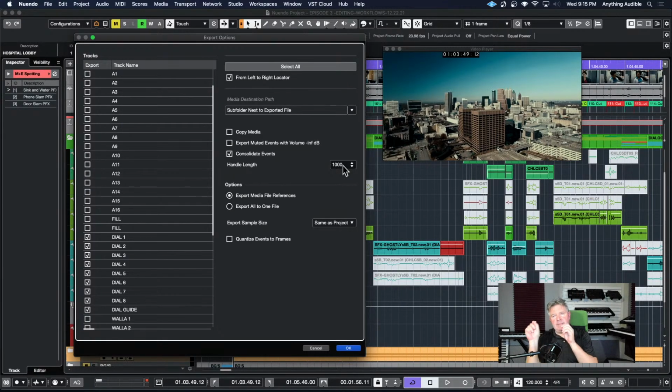It will allow little parts of the clips that are not visible right now. They're there just in case someone needs to edit it further. Right? Export media file reference will create the sequence and all the files loosely in a folder. Export as one file will create a sequence file, which is just one.